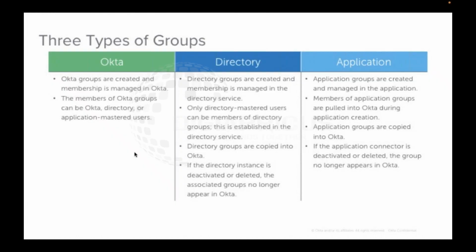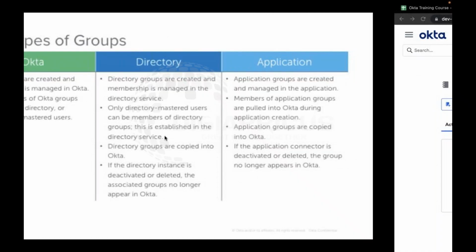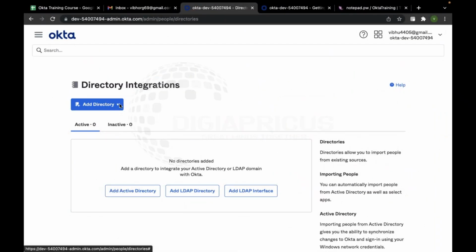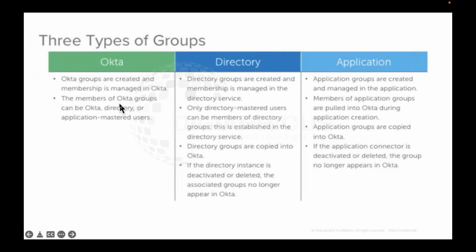Can you show me one example of directory groups, sir? We never created any directory groups, right? We created apps and we created people. Then we created a group and we added people and apps, right? So what is this directory group?